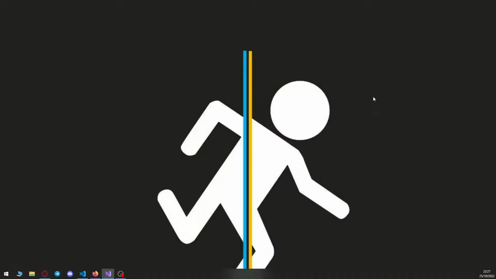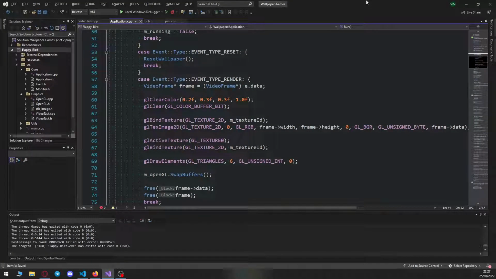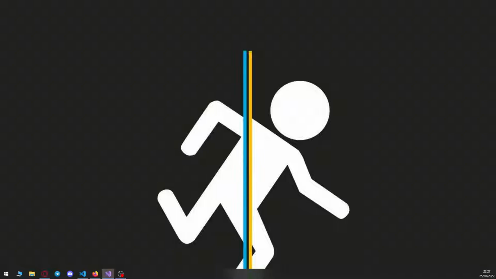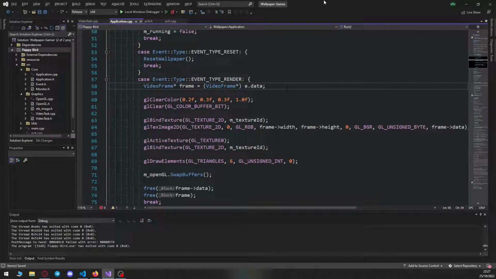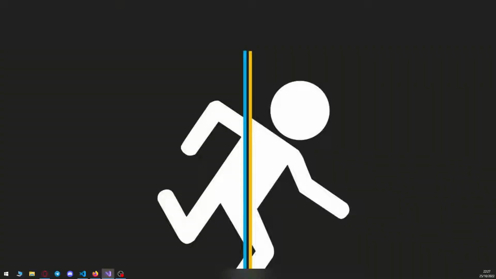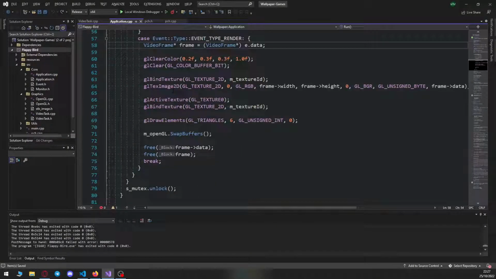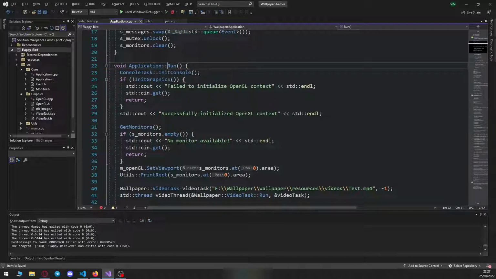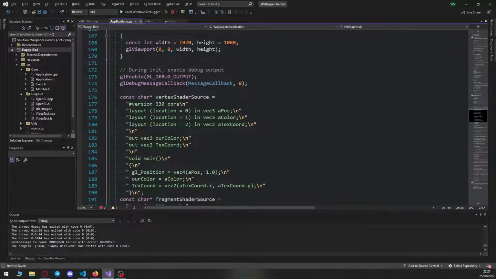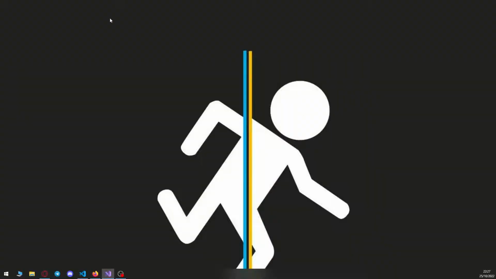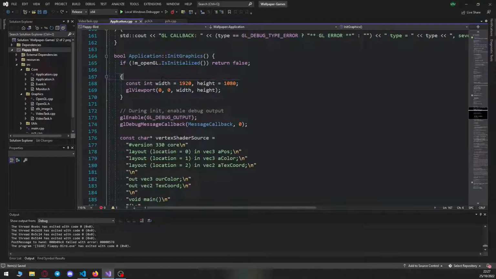Why we are using what it's called. We cannot use GLFW, which is what's normally used to create windows so you can display your OpenGL things. What we have to use is normal Windows code to get our desktop background. So we can go here. This we set up.